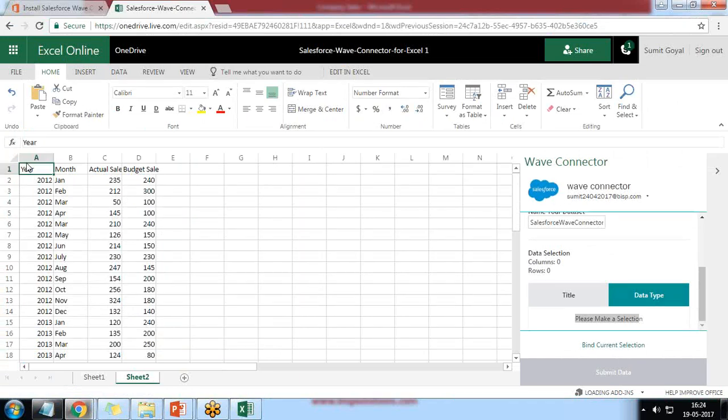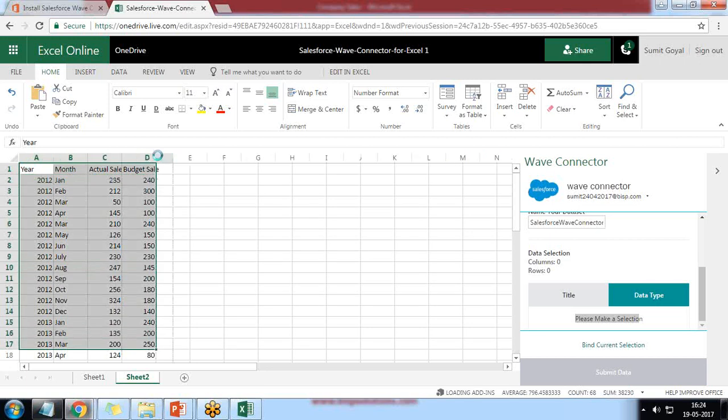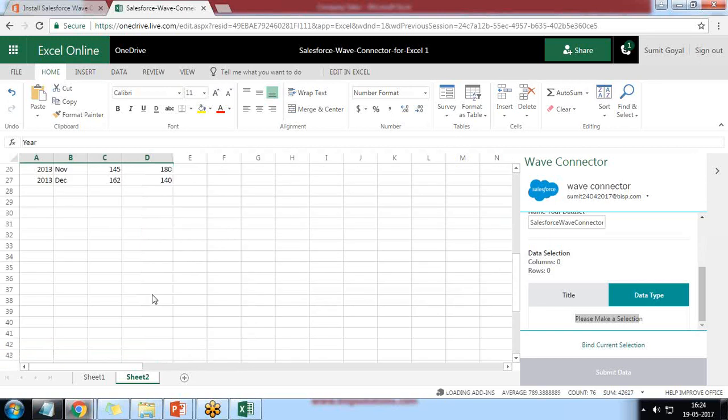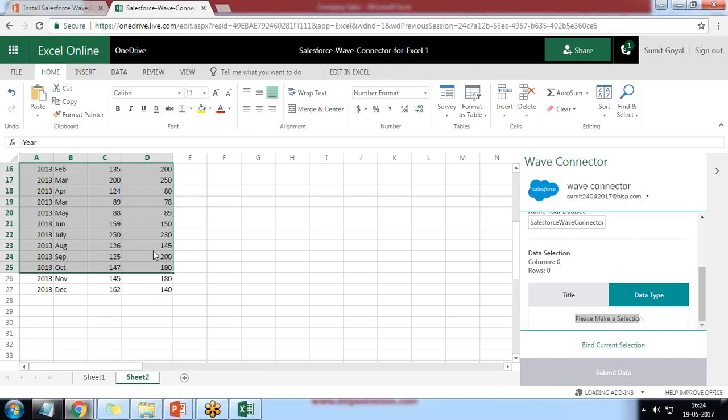And finally, I select the data set, all the records. I select them and click on bind the current selection. So I click on bind current selection.